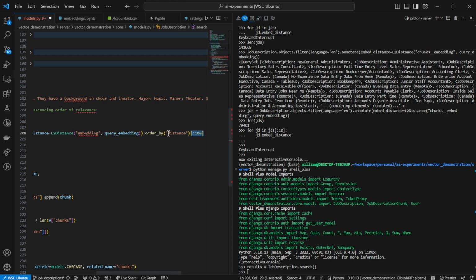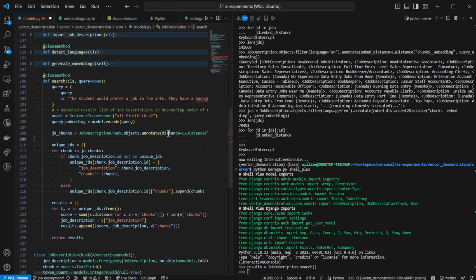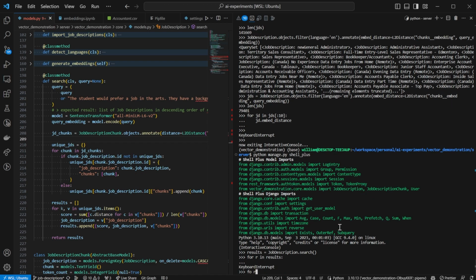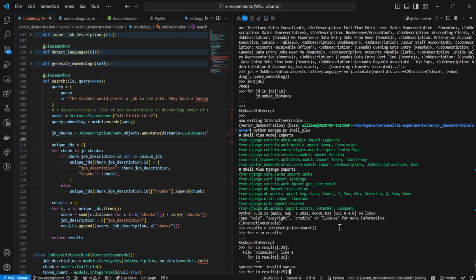a lot more performant because then it wouldn't be comparing against every single job description in the database, all 100,000 of them. But I like this because now we have all of the distance comparisons, so we can rank them in order and see how our recommendation algorithm is performing. So then we can do for R in results. Let's look at it, and let's just get the top 25.